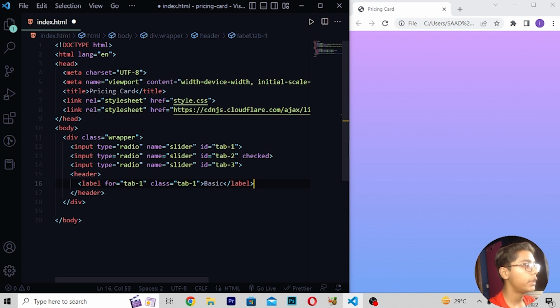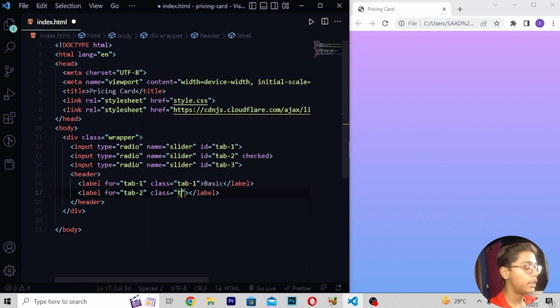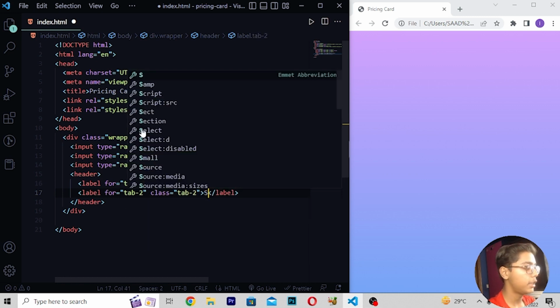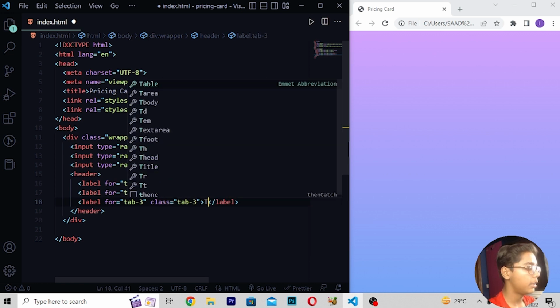Then I'll now be moving down. Here you have to write label for tab2. So now when you've written this, I'll be writing class, then write here tab2 again, then write standard like this. Then you have to move down, write here label for, then I'll be writing tab3, write here class which should be tab3, then I'll be writing team.